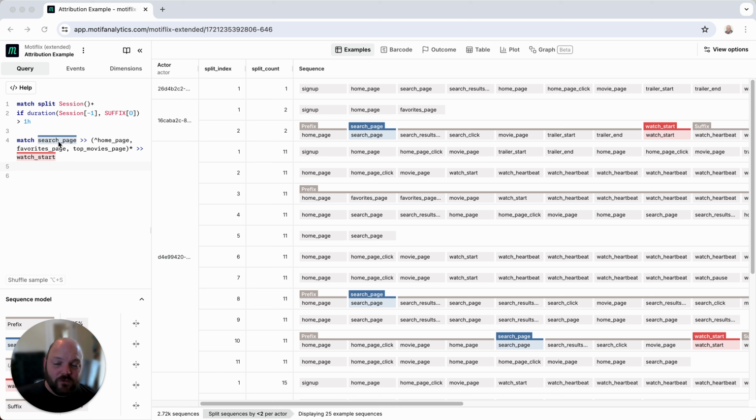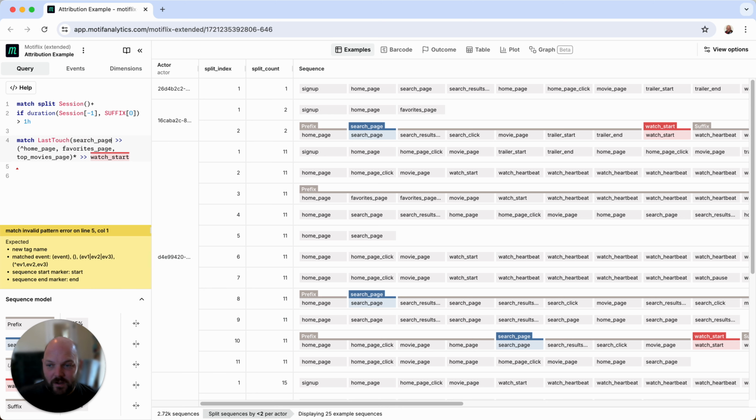And we had matched on search page because we were trying to understand searches that led to watch start, a form of attribution. And we made sure that we didn't have home page, favorites page, or top movies page in between. And so really we were looking at the last touch attribution. So what we're going to start by doing is adding a label to this search page where we're saying this is essentially the last touch.